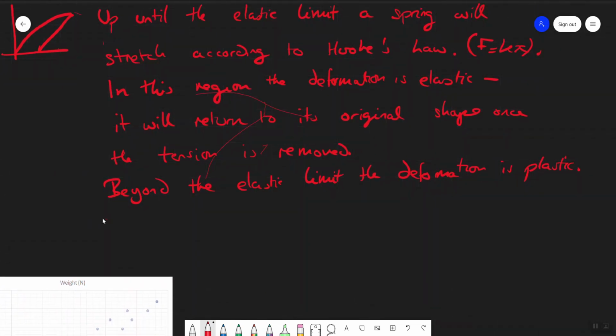Apologies for the extra things there. I'm going to undo that and get them to go away. Yeah, there we go. Drop my pen. Beyond the elastic limit, the deformation is plastic. Okay, so that is permanently deformed. So examples of plastic material, something like Blu Tack or chewing gum. You stretch it, it won't go back to its original shape.